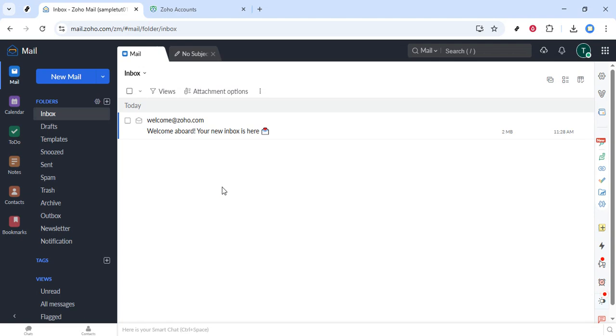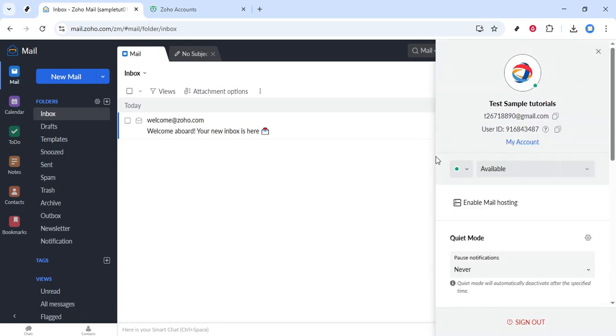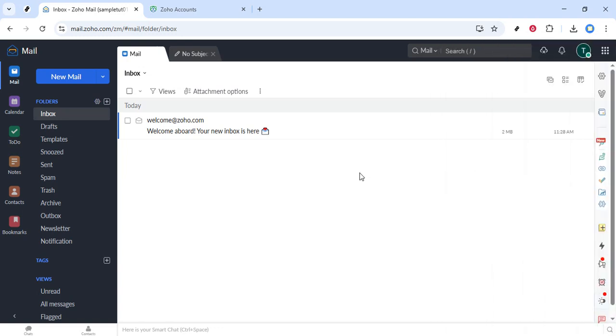Once your inbox is open, look toward the top right corner of the page for your profile icon. Depending on your setup, it might show your initials or a small photo. Click that icon to open the account menu. From the menu, choose My Account. This opens your Zoho account settings, often in a new tab where you'll find your personal profile details and security options all in one place.